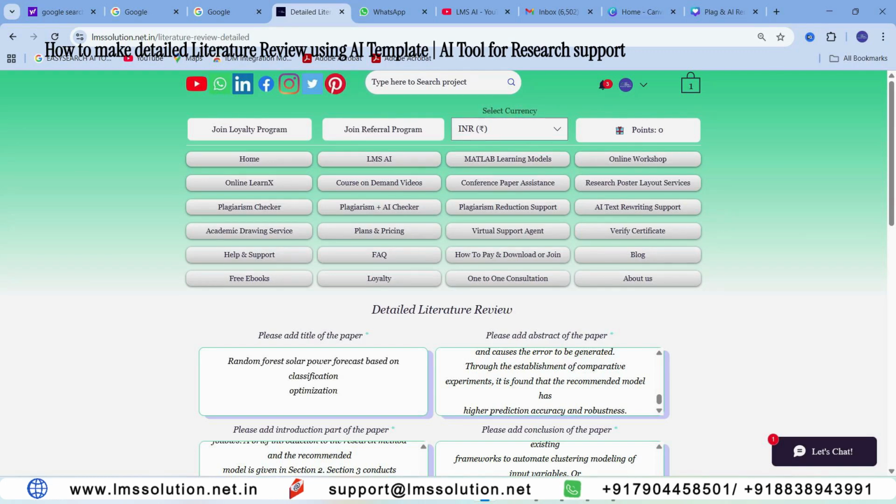Whenever you are writing a high quality review paper, you can use this kind of option also in order to analyze your references and make perfect data for your review papers. Go on and explore this detailed literature review.